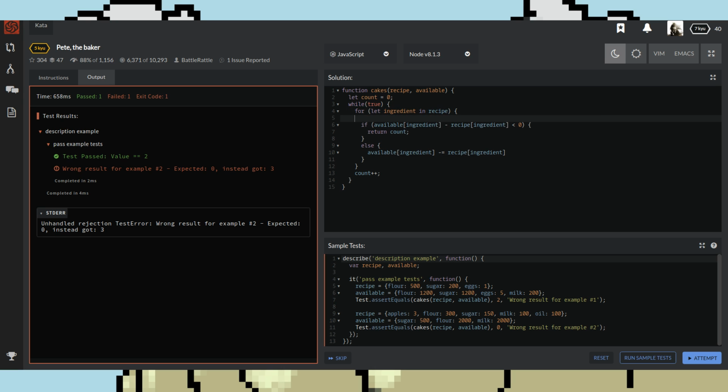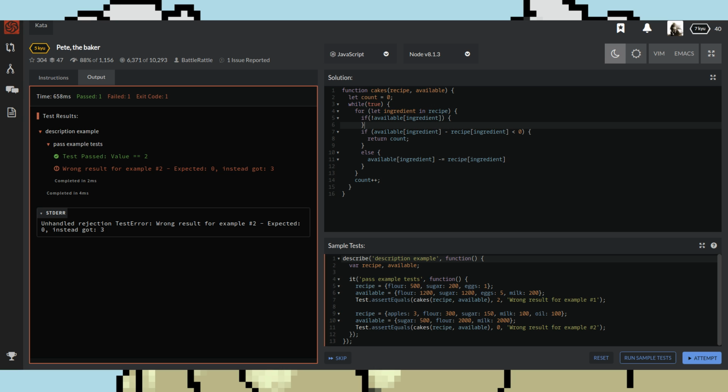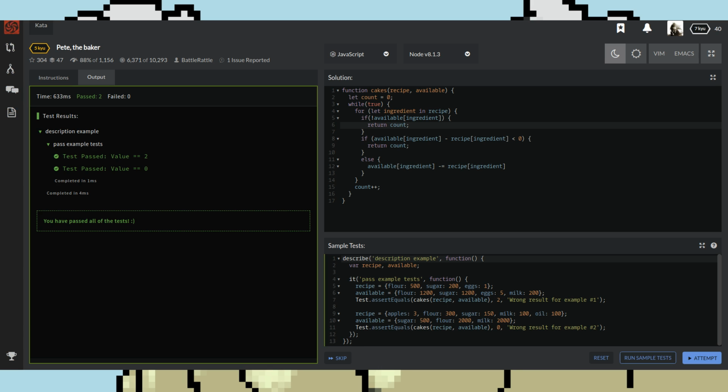So if there's not the available ingredient as a property of available, we're going to also return count. Okay, pass both sample tests. Let's see if it passes the rest.